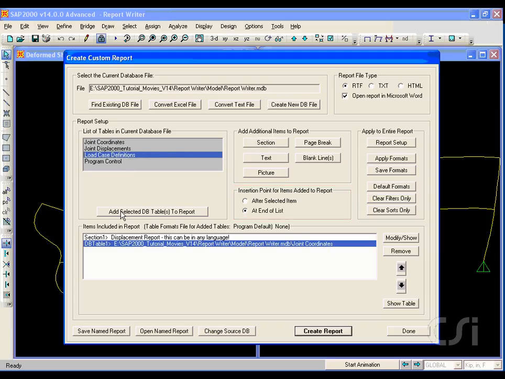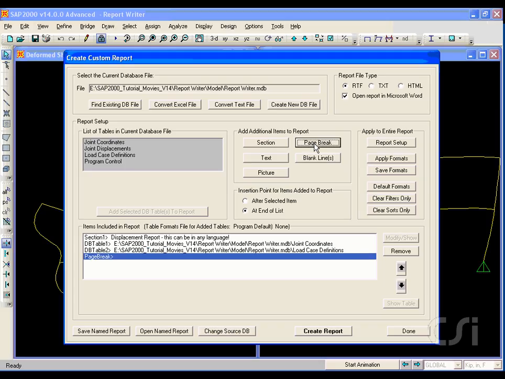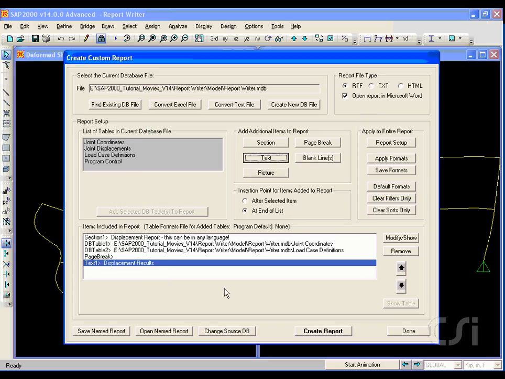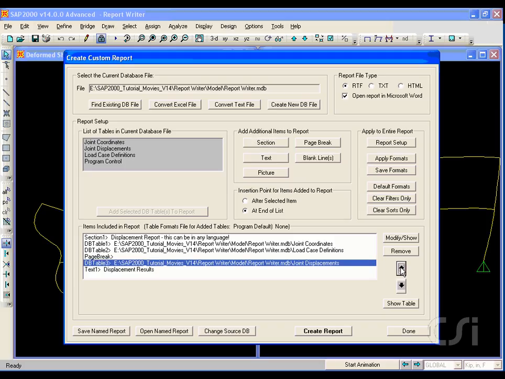Next, add the load case table. Before we add the displacements table, insert a page break. We will also add some text. Now we can add the joint displacements. If an item is incorrectly positioned in the report, you may move it up or down the list by using the arrow keys.